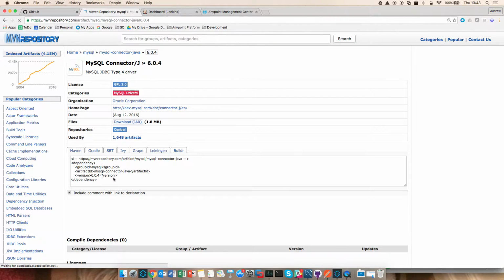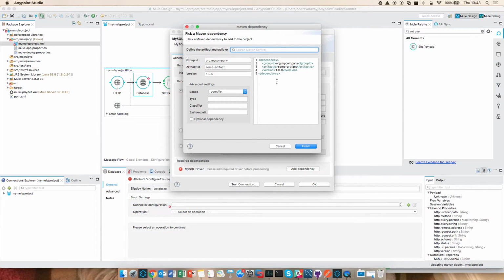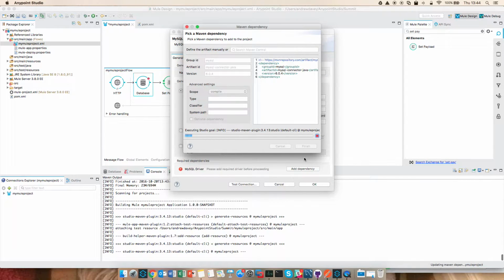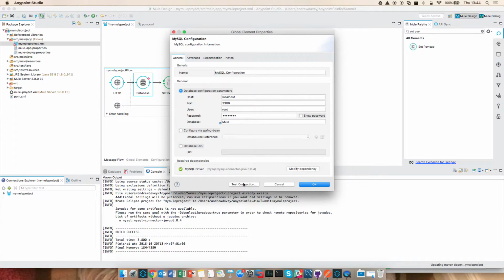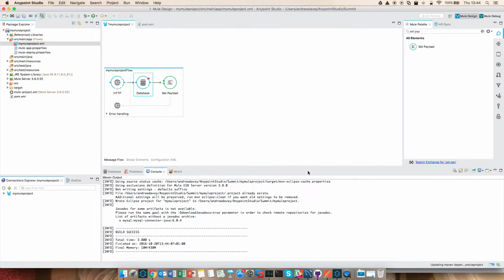I'm going to use the latest version, but this can all be parameterized inside Mule, but I'm just going to hard code the latest version. And it's automatically going to download that dependency and put it in the correct place in my project. So as a developer, I don't need to care. So click test. Okay, it's connected to my local database.